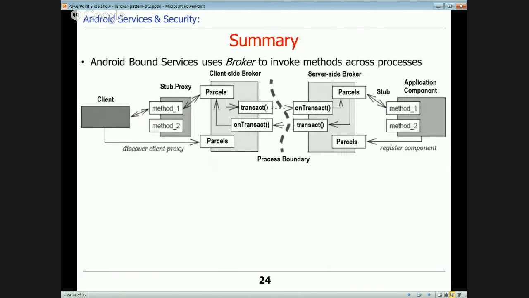Okay, so to summarize all this, we use the broker pattern to invoke methods across processes. You could also use this to invoke methods in the same process, but especially in the case of Android, that's really overkill. You're better off doing other things and not using broker unless you're going across address spaces.